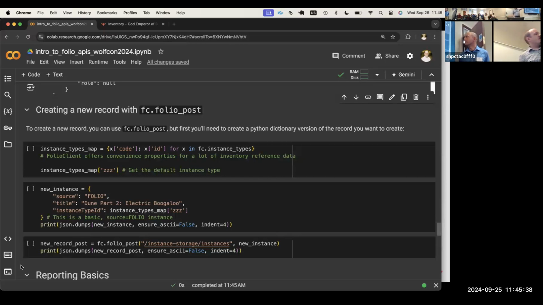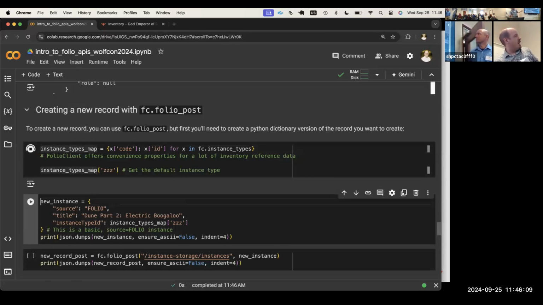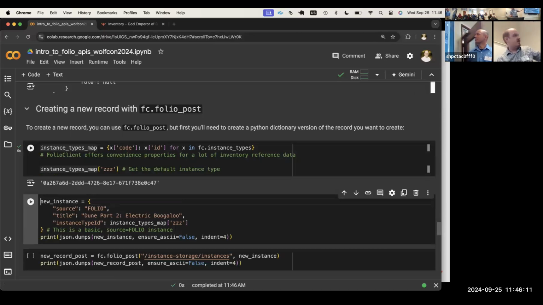What I'm doing here is, I can't remember what it's called now, basically an inline dictionary construction. I'm looping over the results and building a dictionary that maps the code value that I know to the ID values that I need to include in the instance record. The default instance type is ZZZ, so it's the unknown instance type. If we run this, it's going to build the map and then give me the ID value for that ZZZ. Then I just construct a new object that includes source, title, and instance type.